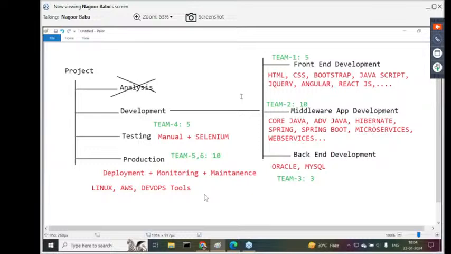Then 10 or 15 years back, how were interviews going on? Only Java developer interviews were going on. What would happen in a Java developer interview? The interview checks whether core Java knowledge is there, advanced Java knowledge is there, Spring Boot and microservices knowledge is there. Only up to that they were checking. They were not thinking about the remaining activities. If they know the Java basics, they will take the person, and they will utilize that resource only in Java development.